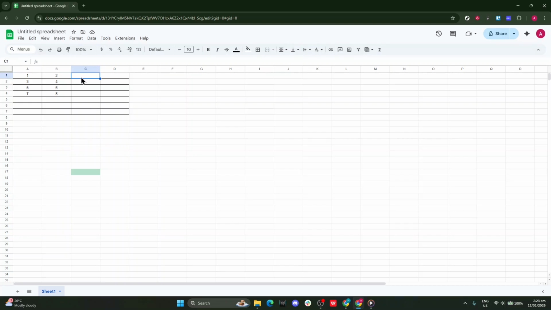In the cell where you want the result to appear, type an equal sign. The equal sign tells your spreadsheet that you're entering a formula, not just plain text. Now click on the first cell you want to include in the calculation. You'll see that the cell reference, like A1 or B2, appears where you typed the equal sign.